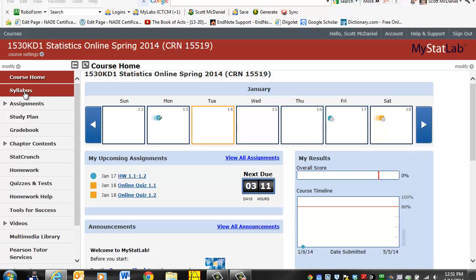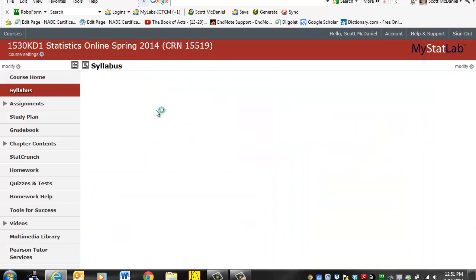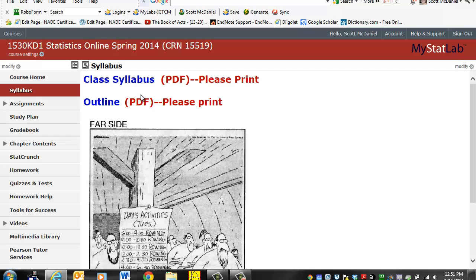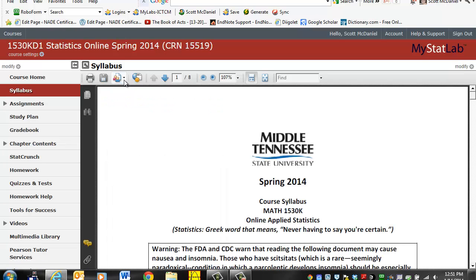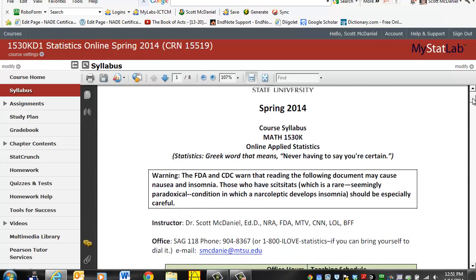Okay, so we'll click on syllabus. And we have two documents here. You definitely want to print both of these out. So let's click on syllabus first. And I want to go through this very quickly.